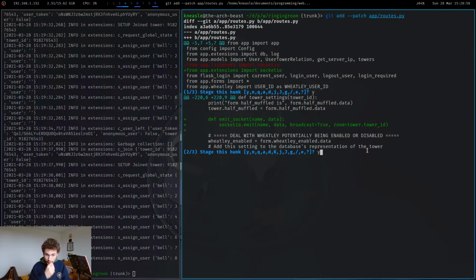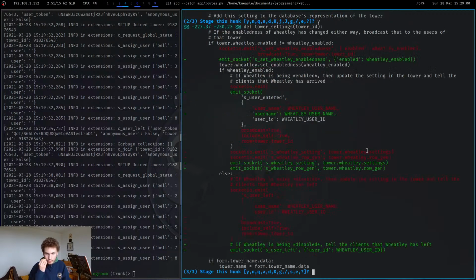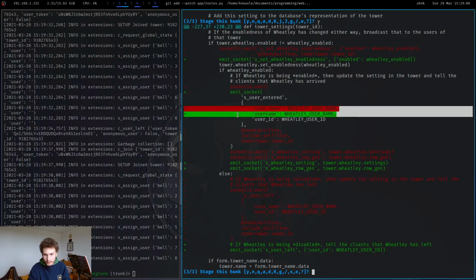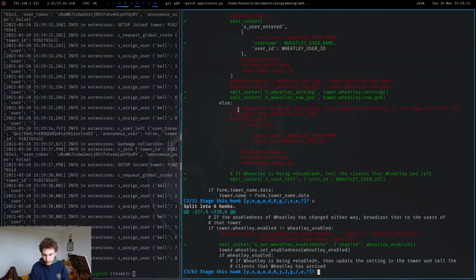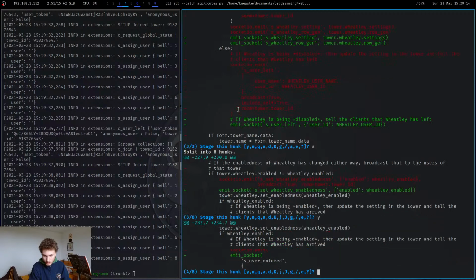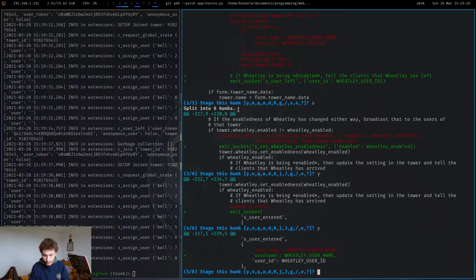Right. So this emit socket function is also right, and this is too big. We need to split this into chunks because this change here is for a different commit. So we need to split this into more chunks. This is right. This is right. This is not right. This is the one we want to put in as a different change. Right. This is fixing the username issue.